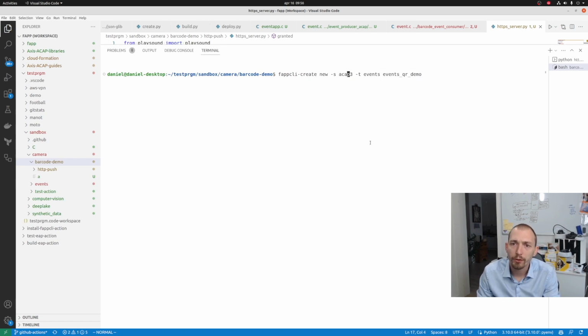And we're going to use ACAP 3 for better compatibility with low-end cameras. We're going to select the events template, which is a template that is ready to consume and produce events, which means that it will already be ready to do most of the things that we want to do for this project. And we're going to name it Events QR Demo.